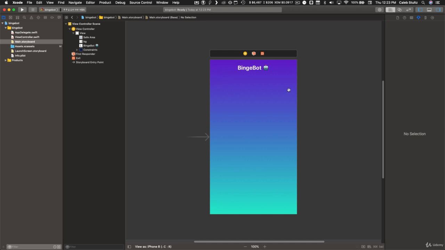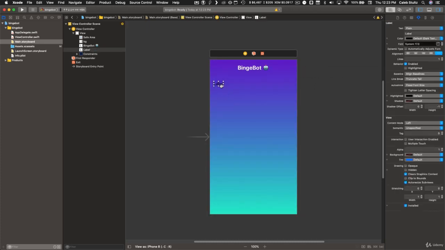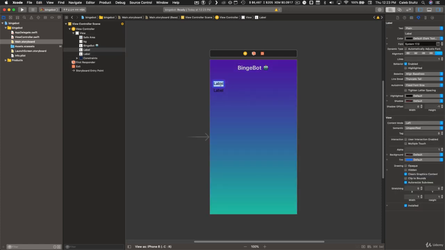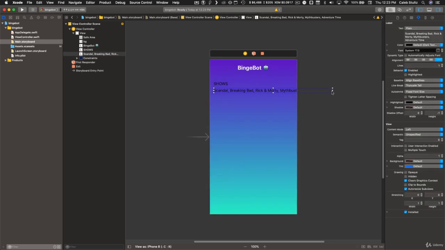Next up, we're going to add our shows label here, which will display all of the different shows we add into this application. So let's drag on another label for that. And you know what? I'm actually going to copy and paste a label right below it, because this label is going to say shows, and then beneath is where we're actually going to put some shows like Scandal, Breaking Bad, Rick and Morty, what else? Mythbusters, Adventure Time. As you can see, lots of different shows we could put, and we're going to stretch it there to make it fit a little better.